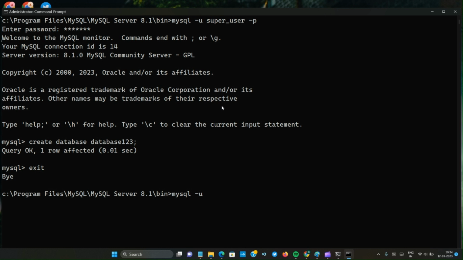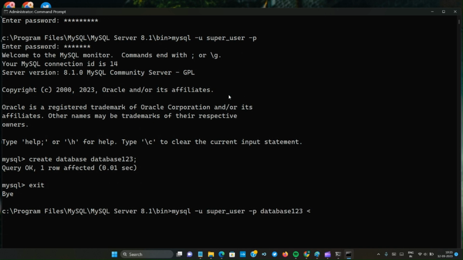Again, mysql, username superuser, destination database name, database 123. Dump file name, dump123.sql. So this is the dump file from where the data will be imported.